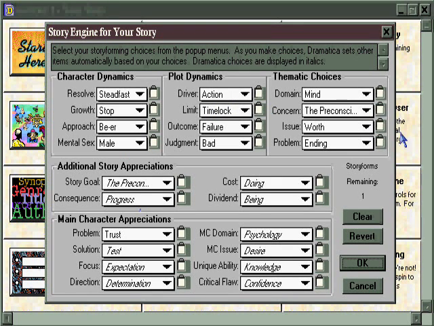The story engine window contains the story points most commonly addressed by authors, including the 12 essential story points along the top here, 4 pertaining to character, 4 to plot, and 4 to theme. The rest of these deal with the overall story goal and more information about that one special character, the main character, who represents the audience position in the story. The same structure we picked in brainstorming has been loaded into the story engine as well. Steadfast main character, outcome failure, judgment bad.